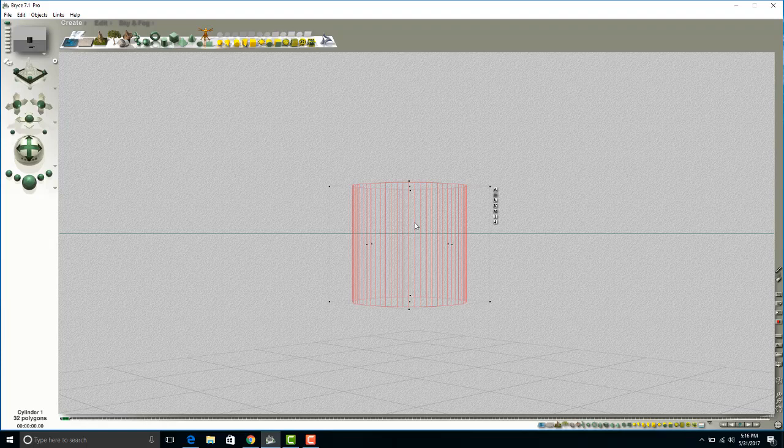And again, using reference is really important here. If you have a coffee cup in front of you, or a glass, you know that it's negative on the inside, so it's cut out. And that's what I want to do here. So what I'm going to do is a Control D, and so that duplicated that cylinder.